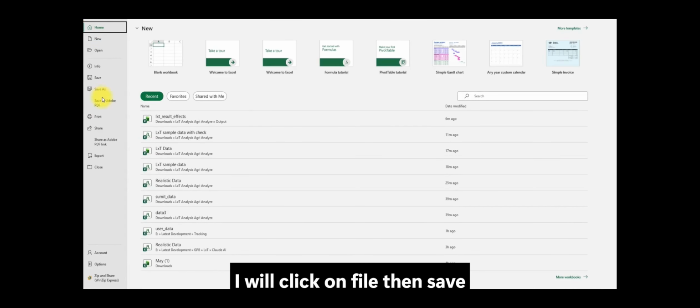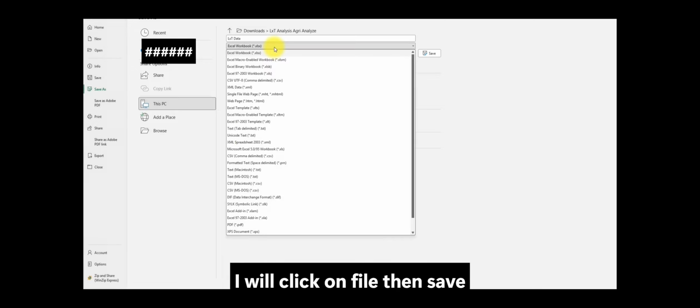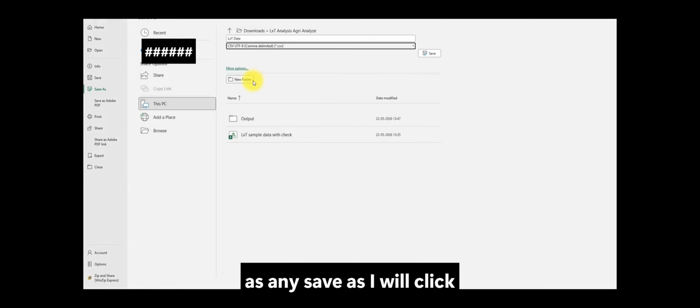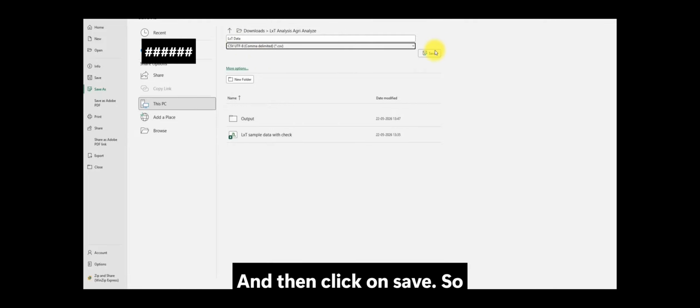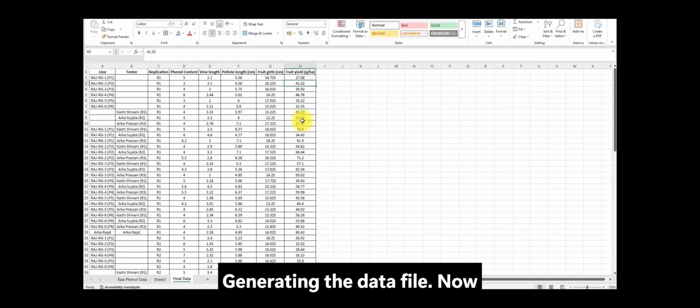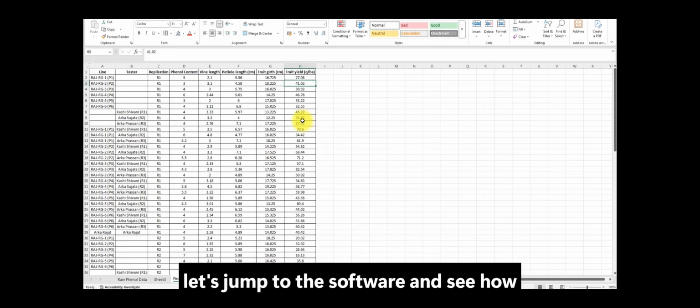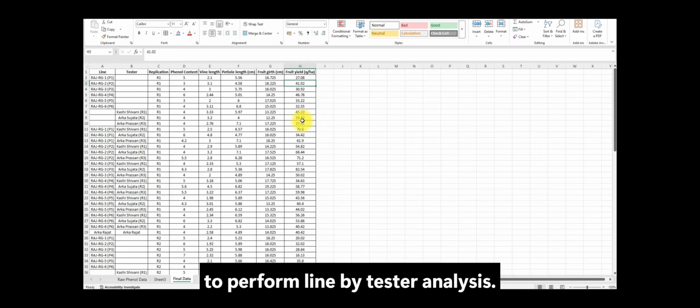Now save this in a CSV format. So I will click on File, then Save As, and in Save As, I will click on CSV UTF-8 and then click on Save. So this is all about generating the data file. Now let's jump to the software and see how to perform line by tester analysis.